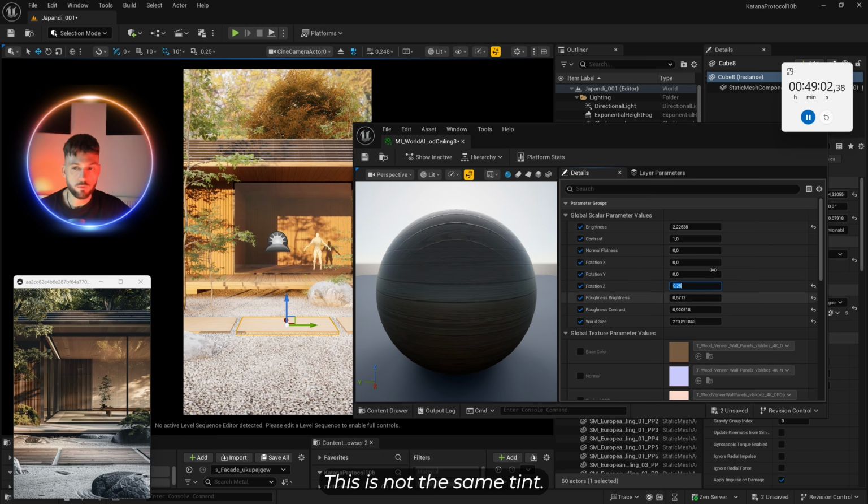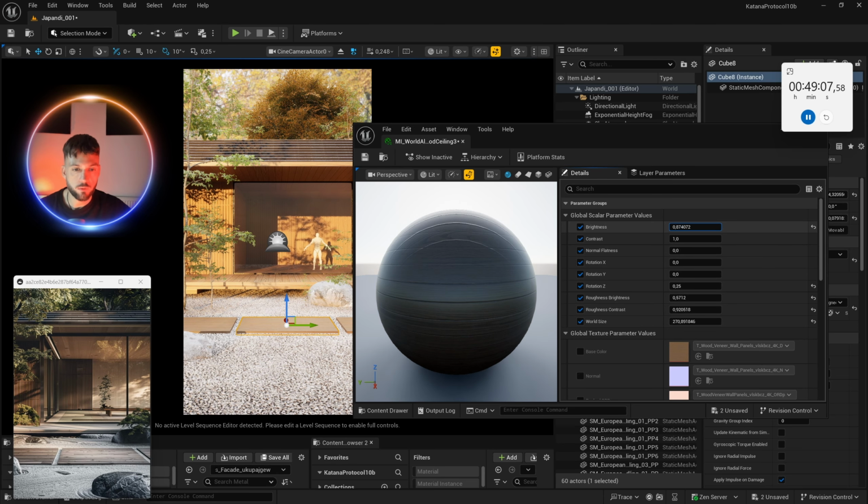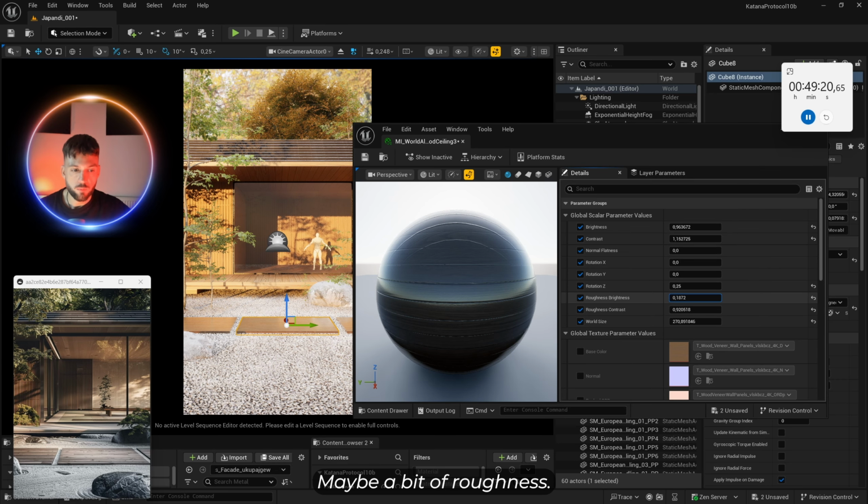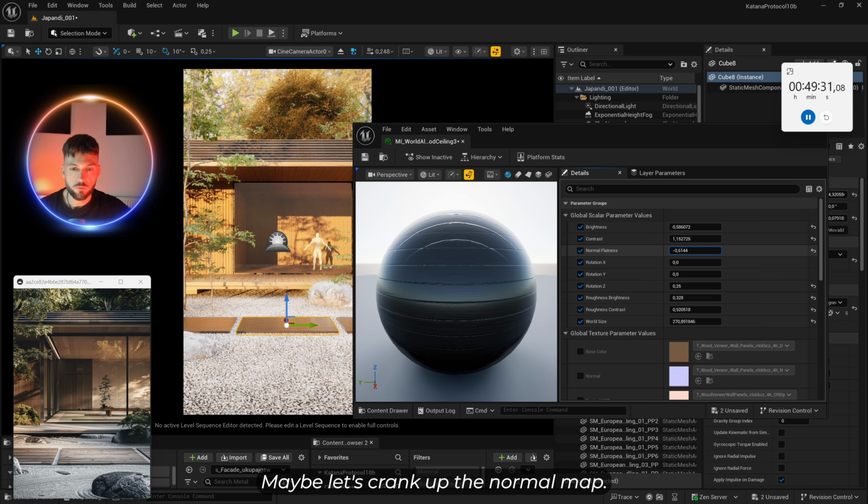This is not the same tint. This one is way too bright, so let's tweak the brightness. I don't want it to be 2. Let's do 1. And I think it's better like this. Maybe a bit of roughness. Even less brightness. All right. Maybe let's crank up the normal map. Let's save.